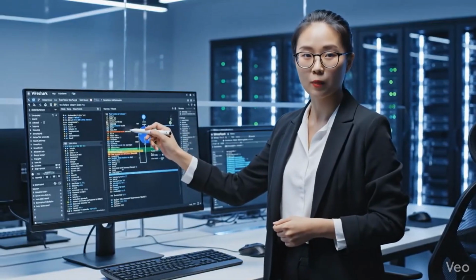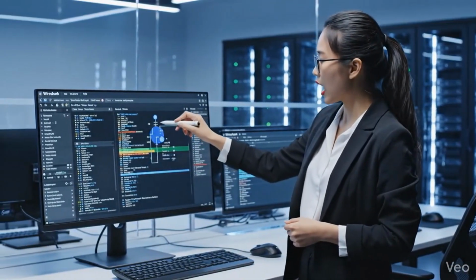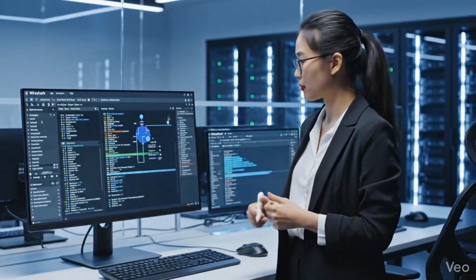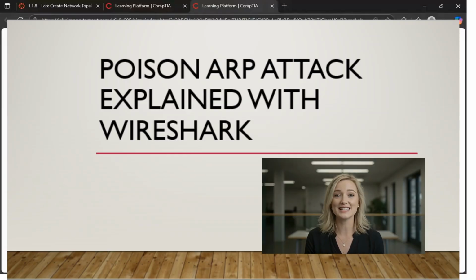Ever wondered how hackers manipulate ARP tables to intercept traffic? Today, we'll dive into a Poison ARP lab and analyze it step by step using Wireshark. Poison ARP attacks exploit trust in network address resolution, and Wireshark analysis is crucial for detecting and understanding these threats in real time. Together, they reveal how attackers manipulate MAC IP mappings to intercept or disrupt traffic, and how defenders can trace and respond.